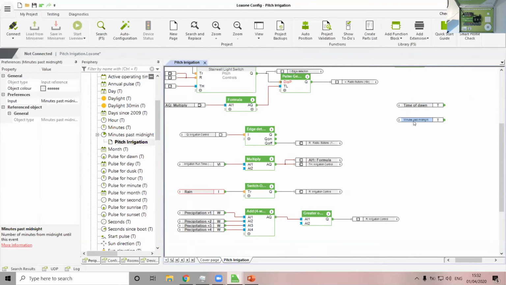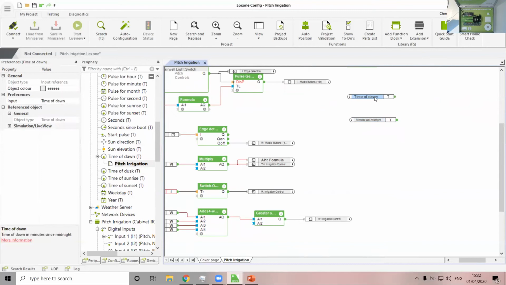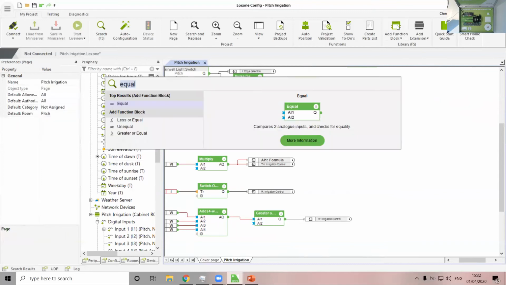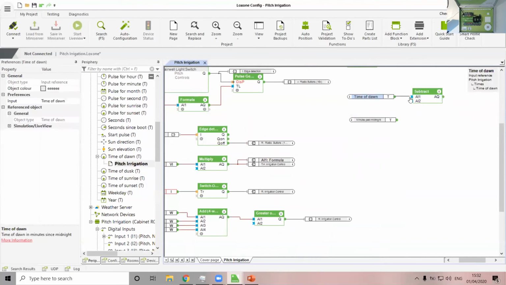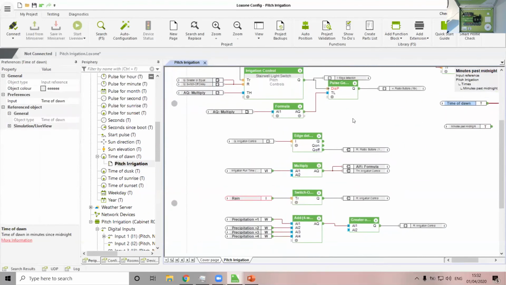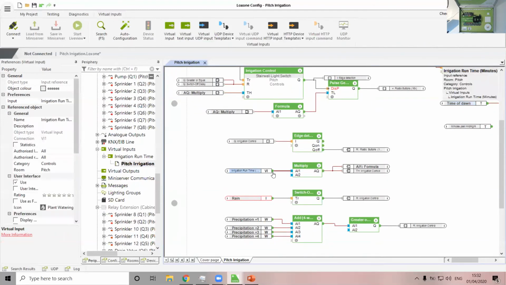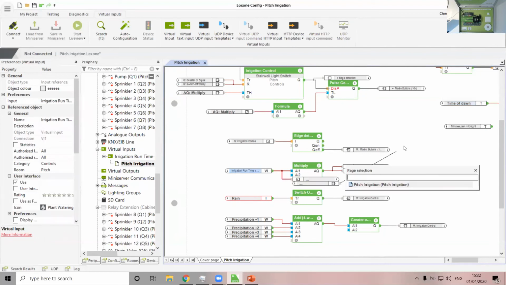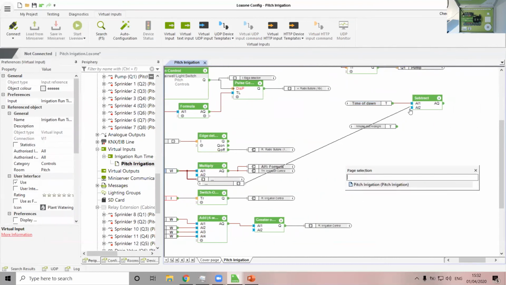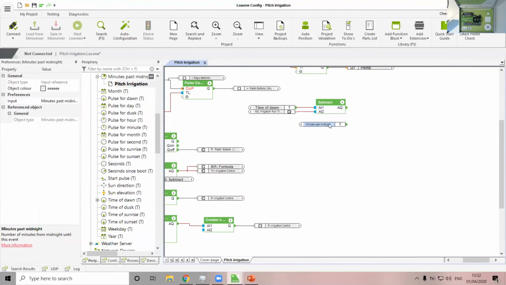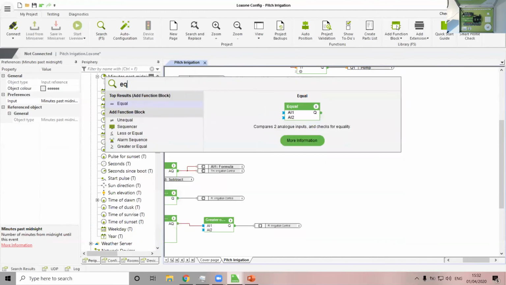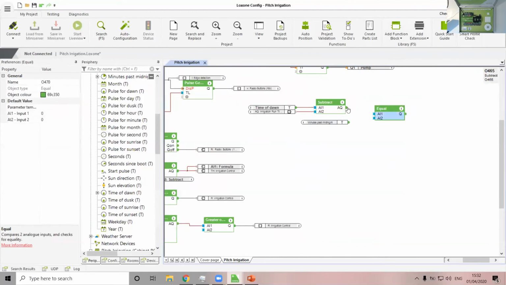So we've got time of dawn in minutes past midnight and the current minutes past midnight. So why don't we take time of dawn and subtract our runtime? Over here where we have our virtual input for runtime in minutes, why don't we subtract the runtime from time of dawn in minutes past midnight, and then if this value equals minutes past midnight, we trigger our irrigation.